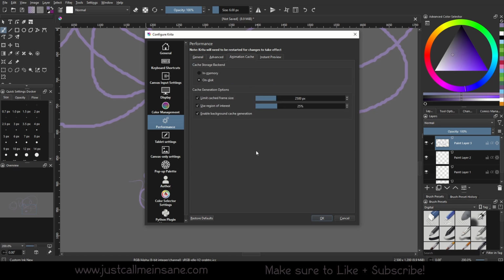You can change your animation cache. So if you are animating a lot, every time it plays, it creates like a preview, which is your cache. If you want to, or if you've played it back too many times and Krita's getting a little laggy, you can say, oh, increase the cache or reduce it so it can just not take up so much space in your computer.